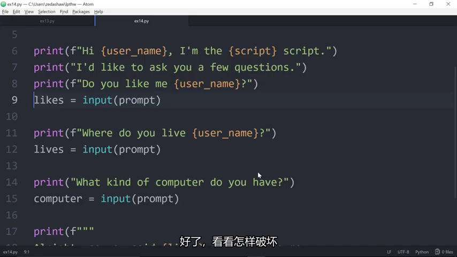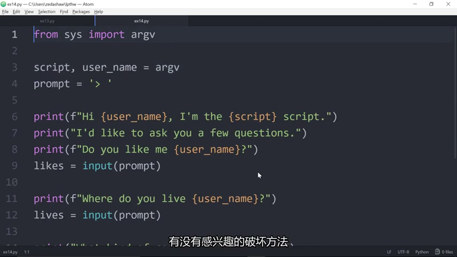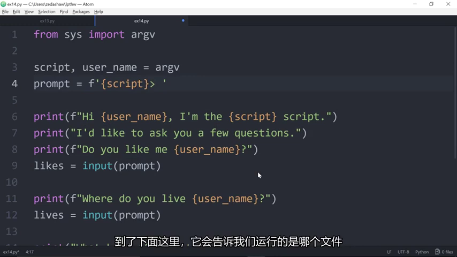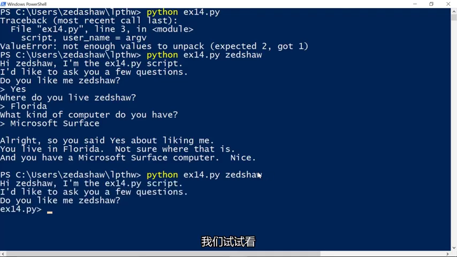All right, let's see if we can break this in any interesting ways. Well, we could do some quick modifications. Let's try this. Let's turn this into an F string, and we're going to do script like that. So that will become our script, our prompt down there, and it'll tell us what file we're running. Let's try that out. So see, now it says ex14.py. Pretty straightforward. So now let's do, you can type just garbage for all these.